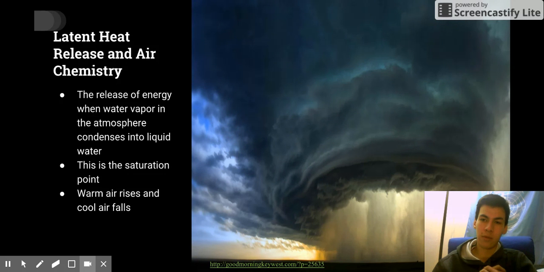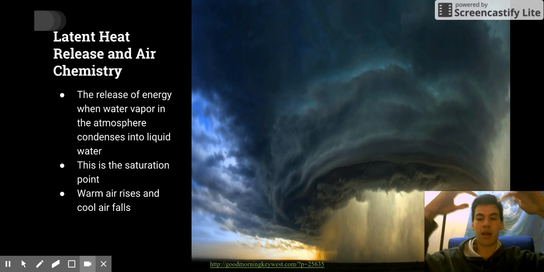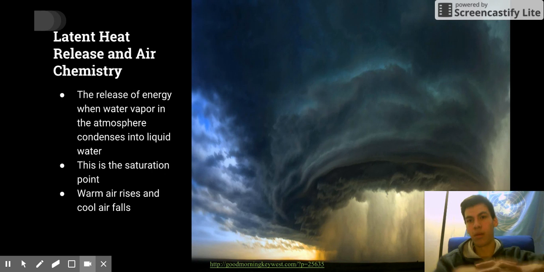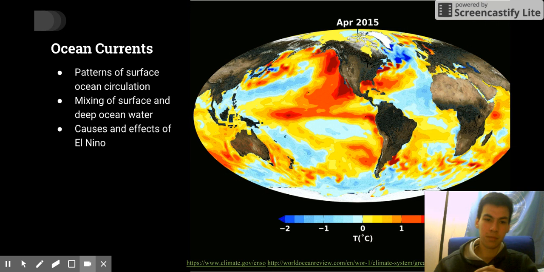So the air chemistry behind this is that the less dense air is at the bottom of the storm, and it gets sucked up, becomes more dense, and falls as cool rain.